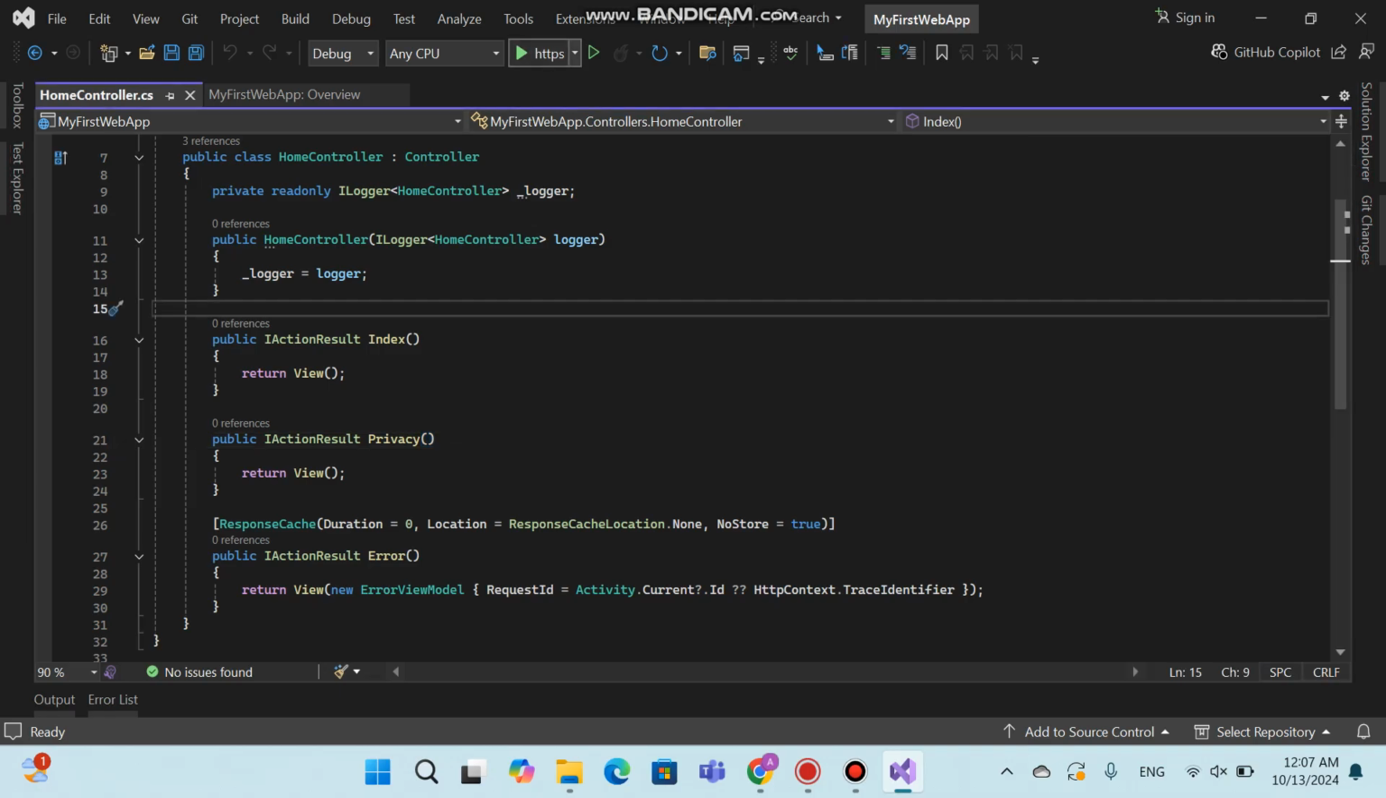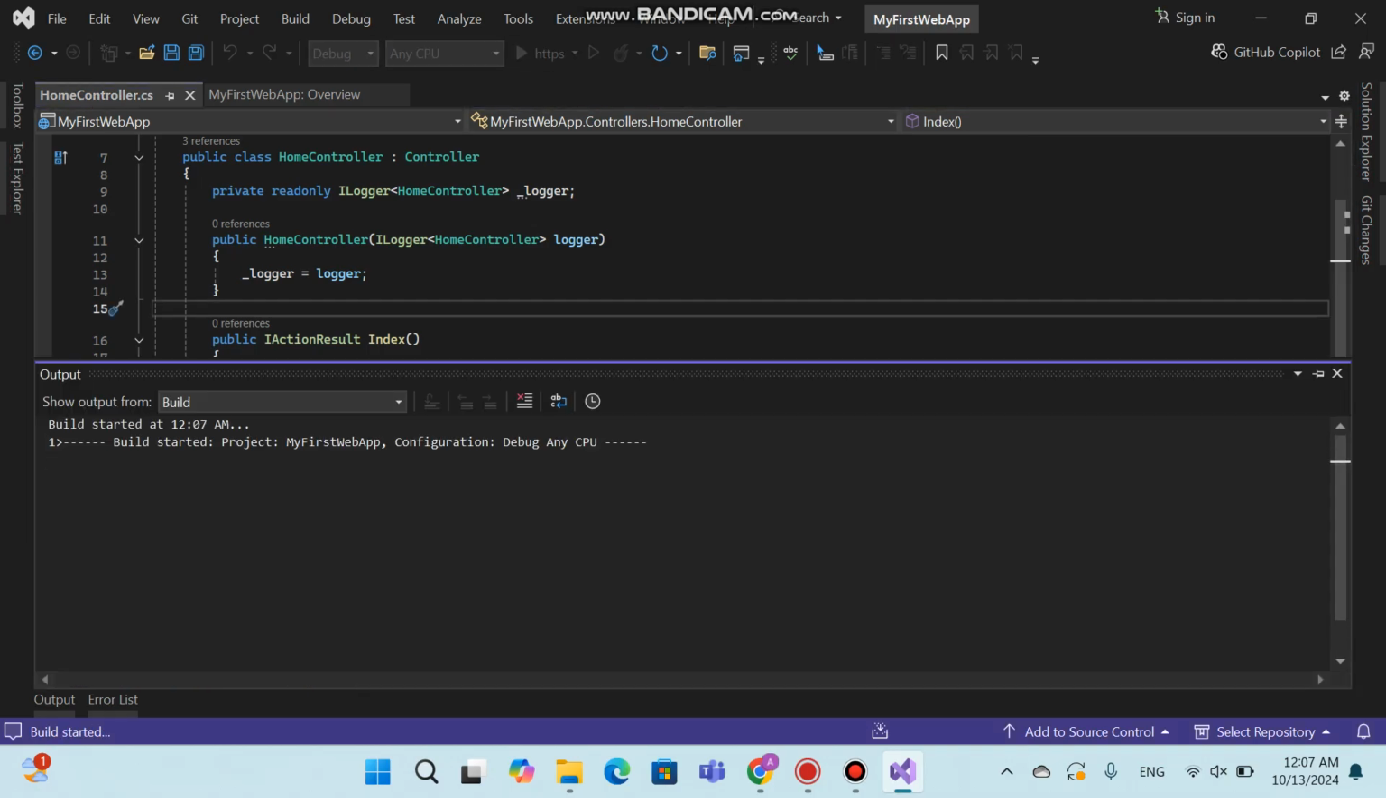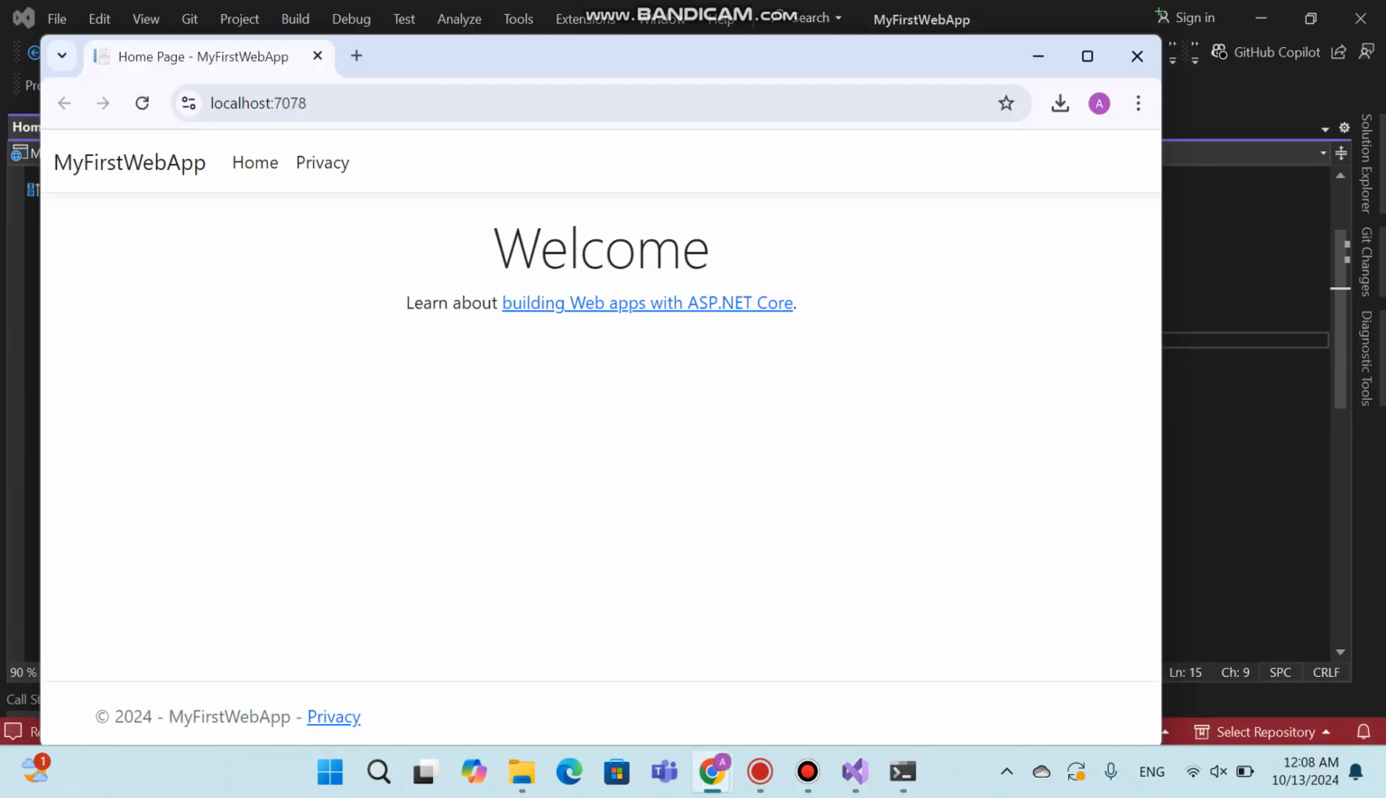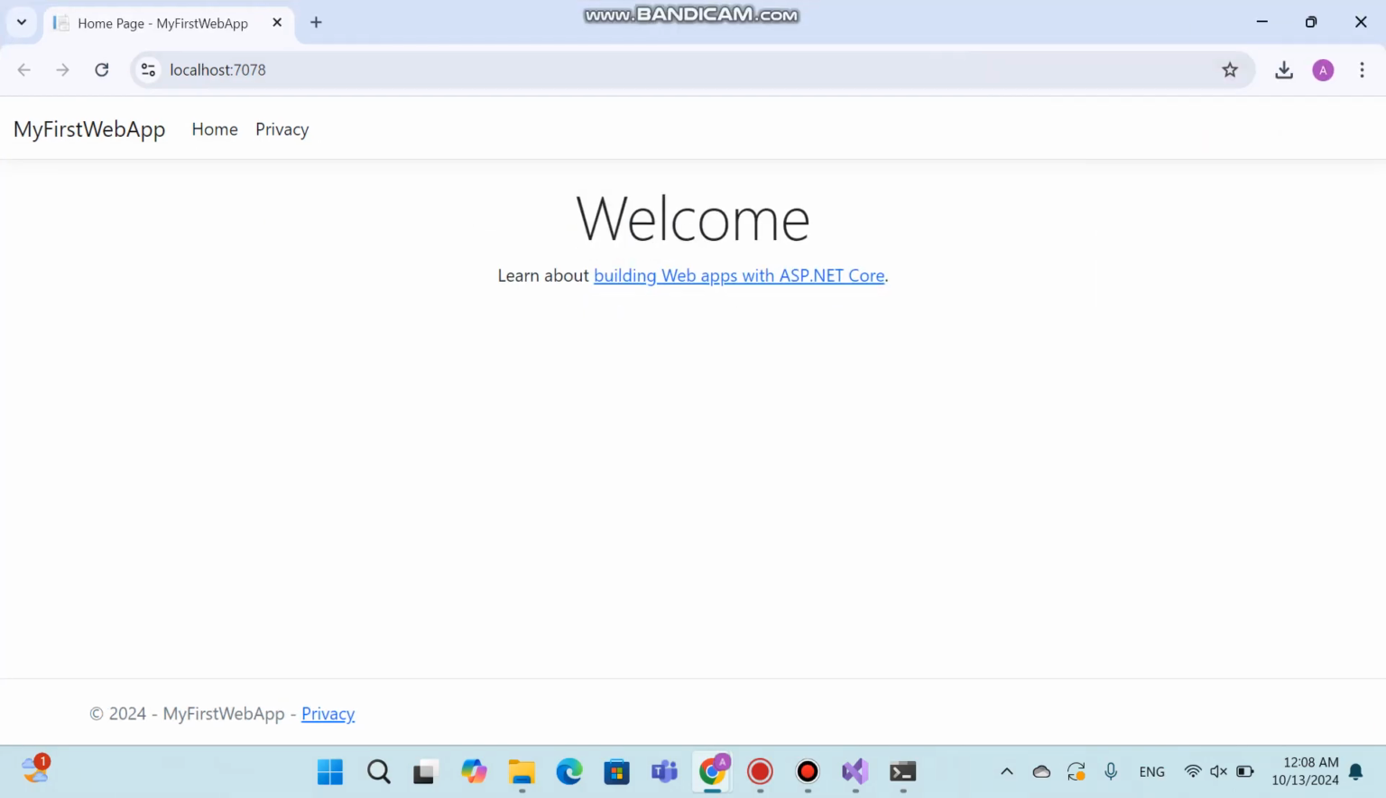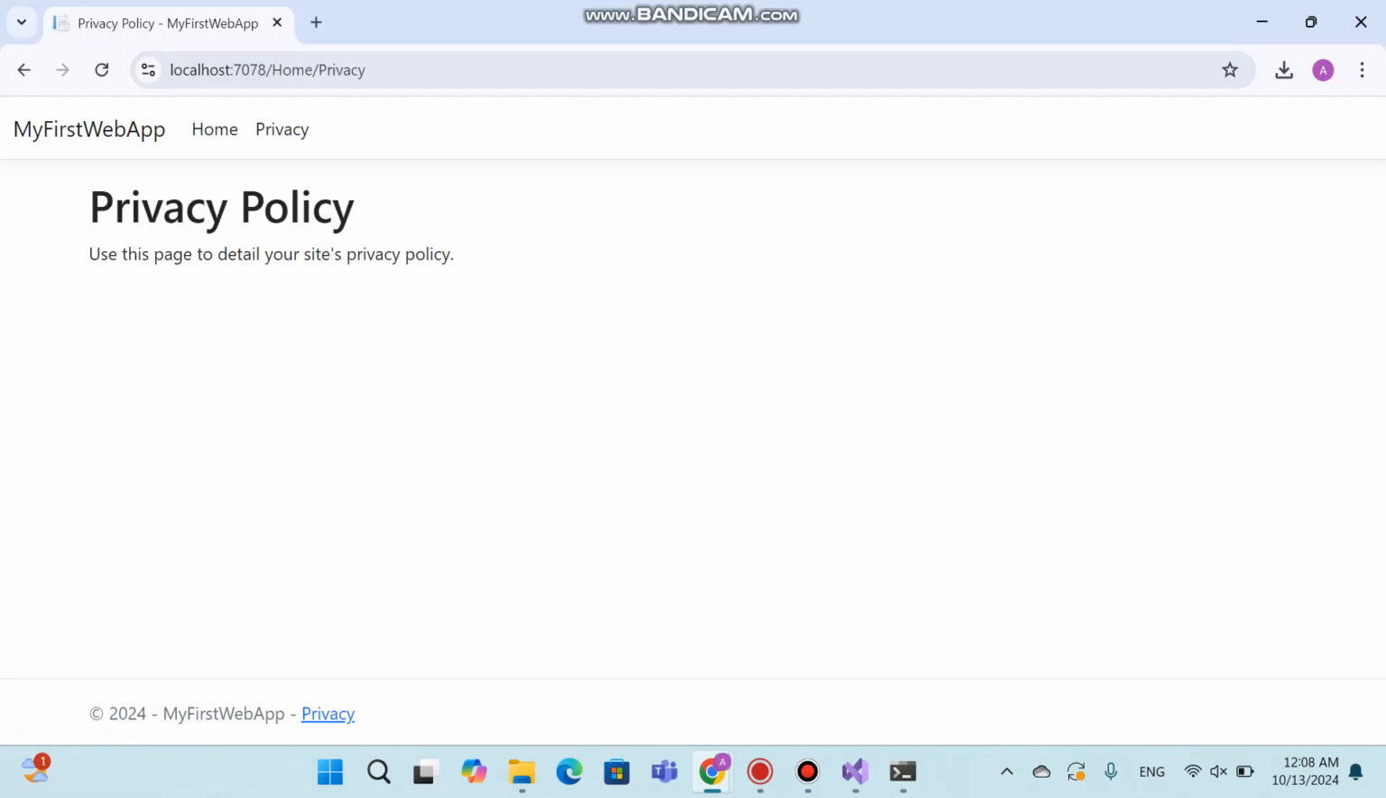Let's run and see how the app looks. Here you go, the app is now running and you can see the web app is hosted. You can see the home page and you can open the privacy page.